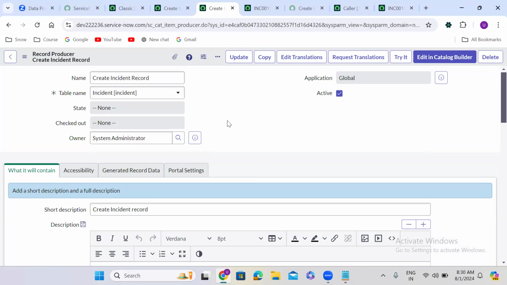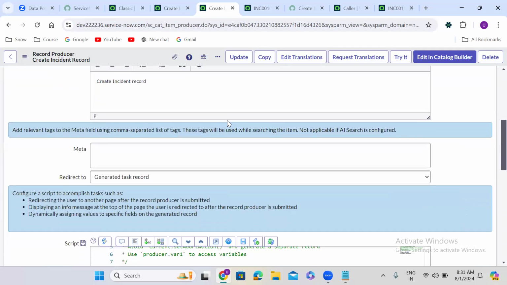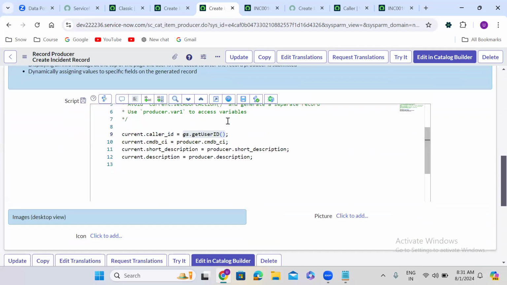Well, guys, whenever you submit the record producer form, instead of one incident, I want to create two incident records. So then what do I have to do? Here I have to write the script. Okay, which script do I have to write?